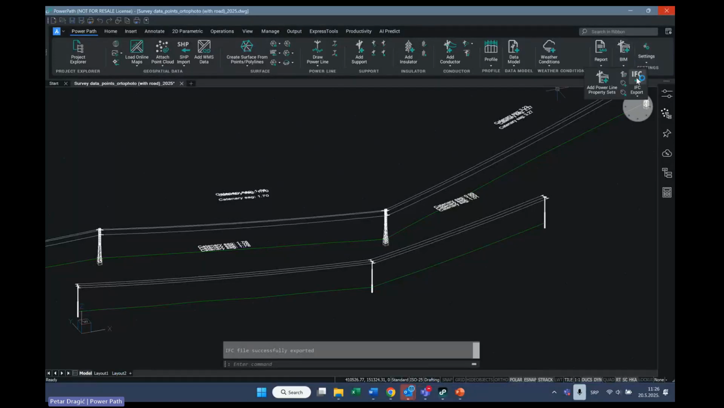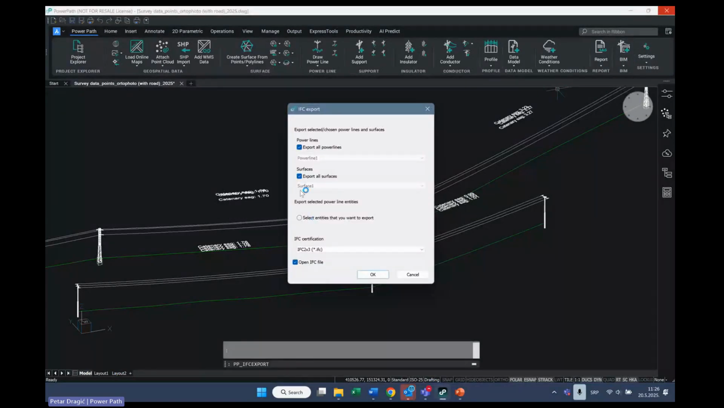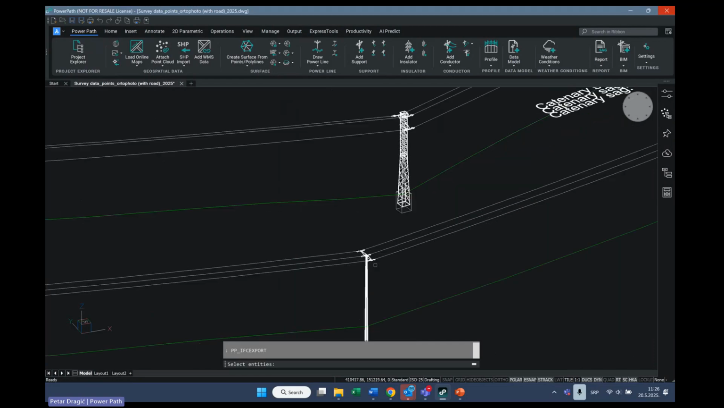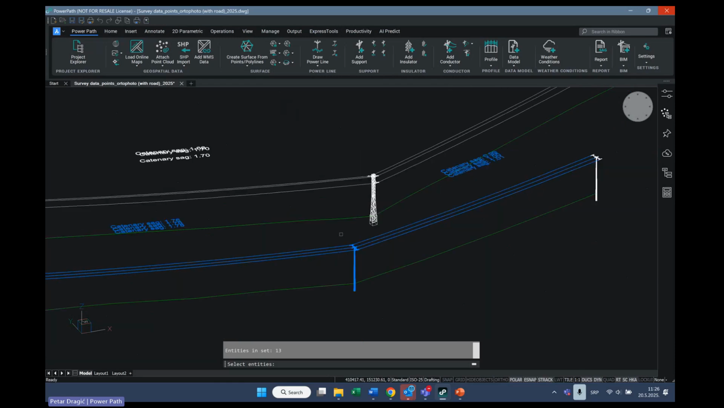If I once again repeat the command for IFC exporting, as I mentioned before, we also added this command for just exporting selected entities. This is also very important because if you want, for example, to export maybe just a few entities of your power line, it is possible.